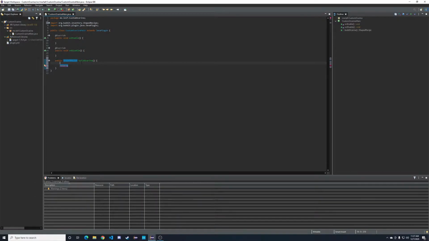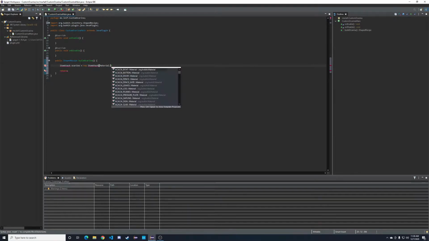Okay. So what's the first thing we're going to do? We are going to create our custom item. We're going to create this ocarina. We're going to call it the mysterious ocarina. So we're going to make an item stack, which is another thing we're going to have to import. We'll call it ocarina. We'll set this equal to new item stack. And then we're going to make it the material of prismarine shard.